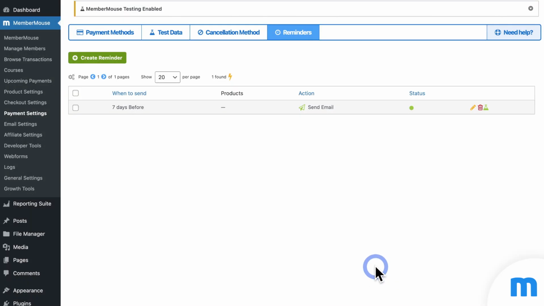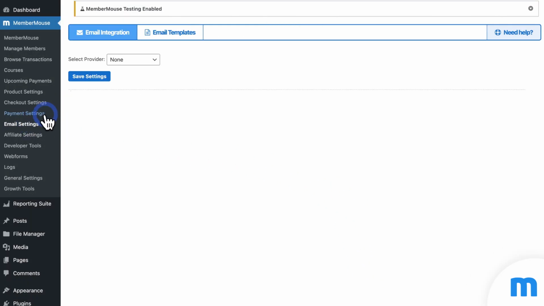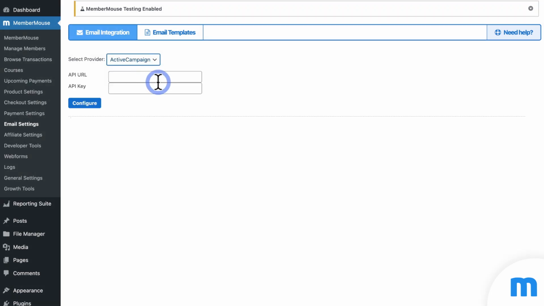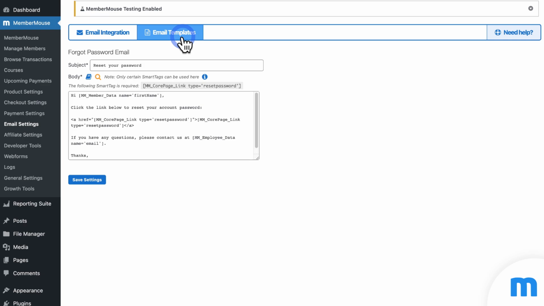Okay, next up, we have the email settings page of the plugin. So this is where you're going to configure MemberMouse to integrate with an email service provider like ActiveCampaign, MailChimp, and some others. So you would just select your provider and enter your API keys to get it hooked up. And here under email templates, you can modify default emails sent out to your customers, like a forgot password email.